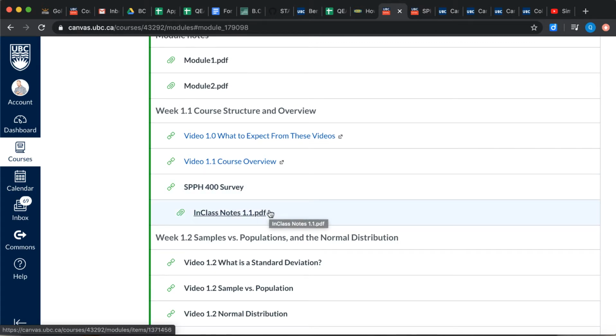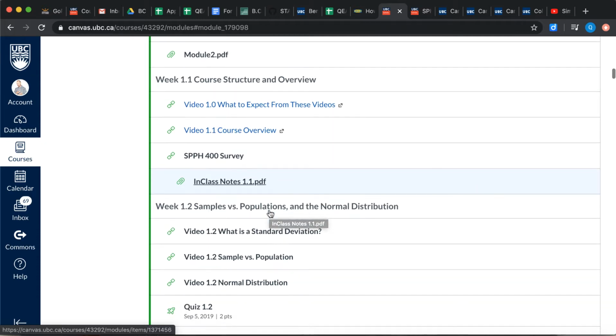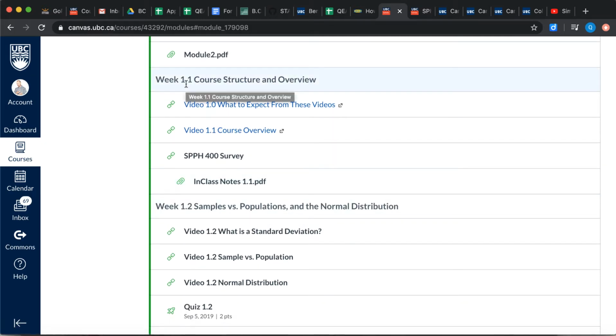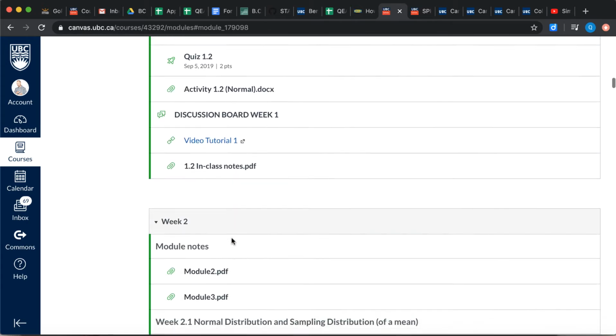So in class, I would write on a DocCam, and then when the class is done, I scan those and upload them to the website here. So it's in the week 1 stuff. 1.1 is the lecture that takes place on Tuesday. 1.2 is the lecture that takes place on Thursday. So here's all the material for Thursday's lecture.